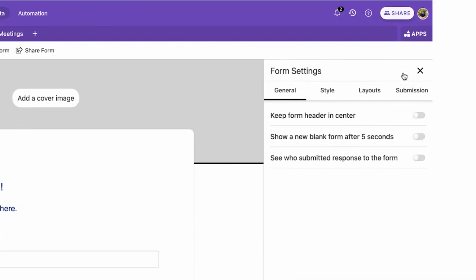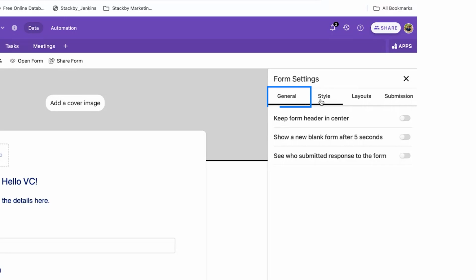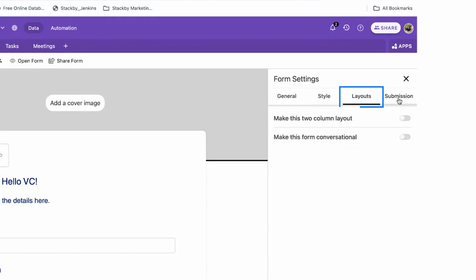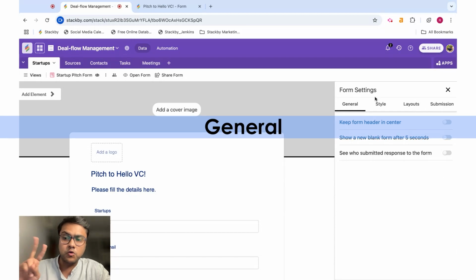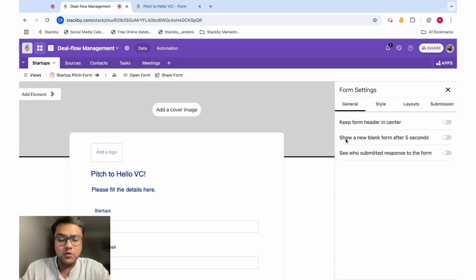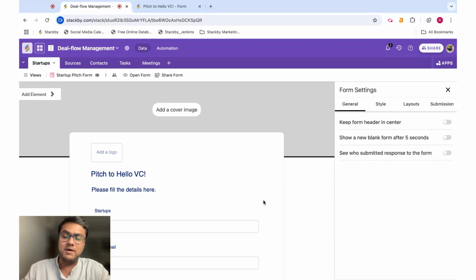So if you open the form settings, we've redesigned the entire form settings panel. Now there are 4 different tabs. There is a general tab, a styling tab, a layouts tab, and a submission tab. In the general tab, we've added 2 new features. Let's say you want to show a new blank form after 5 seconds. You just have to toggle this on, and as soon as somebody submits a form, after 5 seconds, a new form will reload automatically.